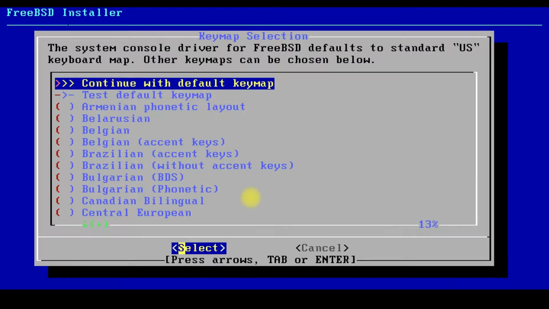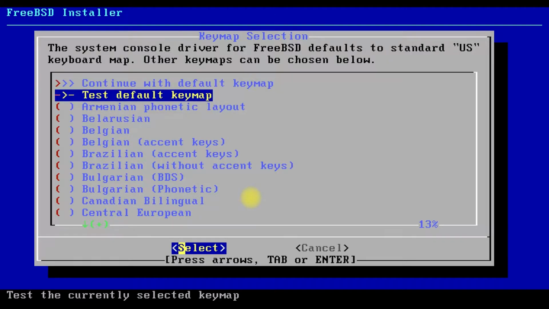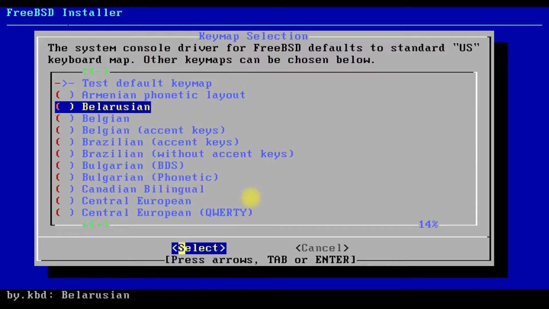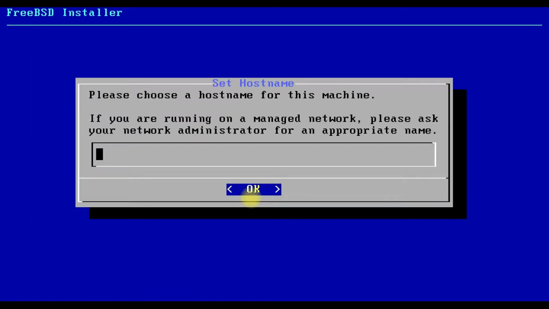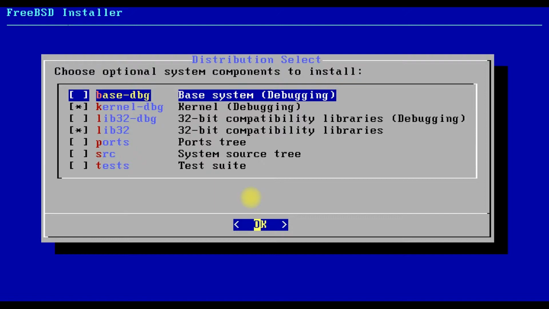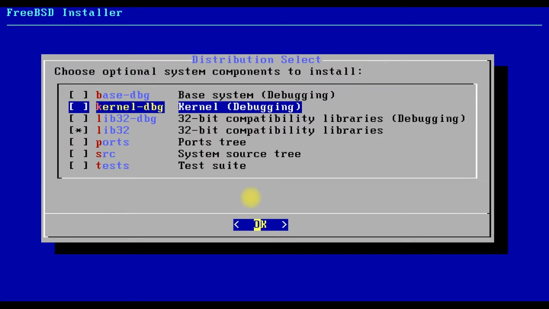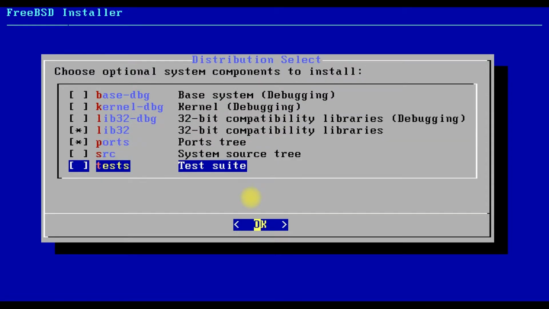Let's continue with the default keyboard map. It is English US. You can select other keyboard maps as well. Choose a host name in the following pattern for your FreeBSD. Choose your optional system components to install. You can skip installing the debugging equipment. You can choose to install the rest, as it is a recommended practice.